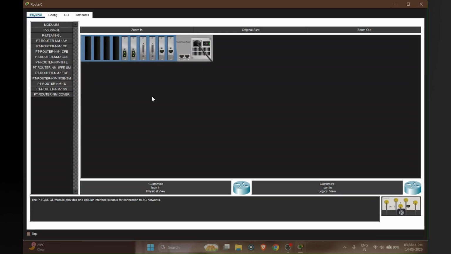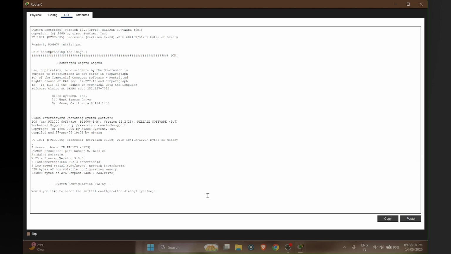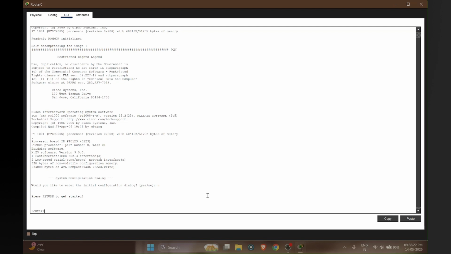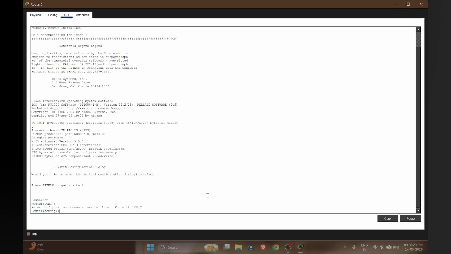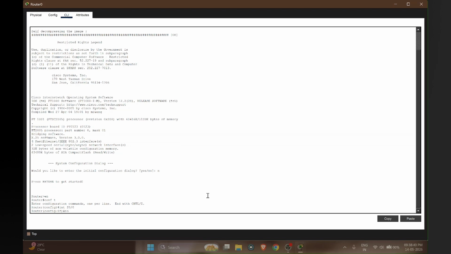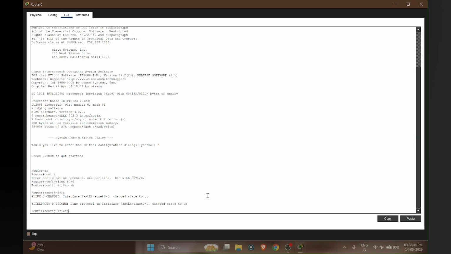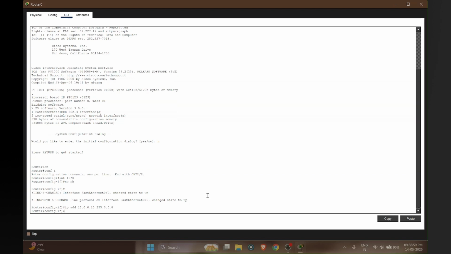Now let's configure router 0. Router 0 CLI: enable, config, int f0/0, no shut, IP address 10.0.0.10 255.0.0.0. So we configured the first Ethernet interface on router 0.